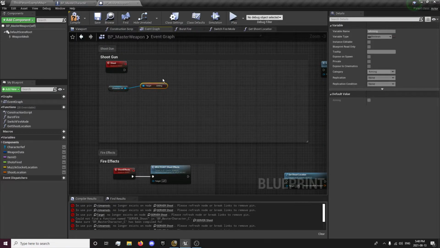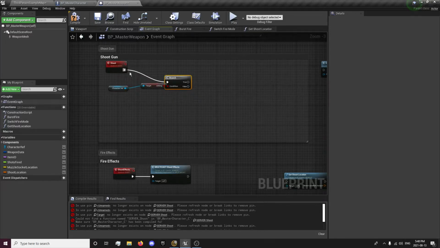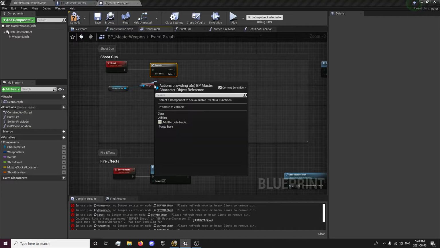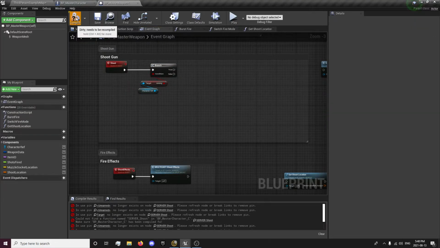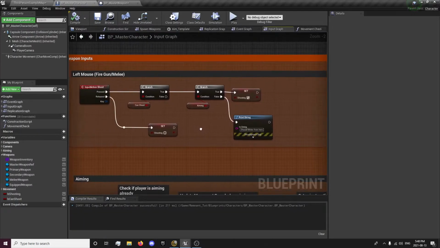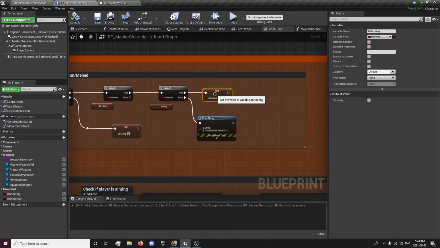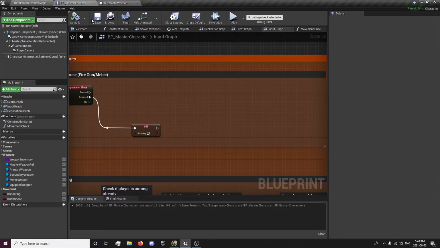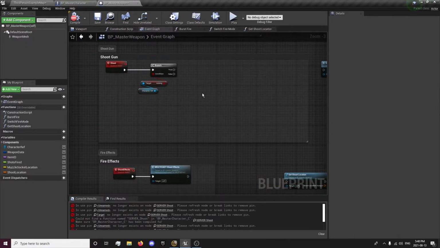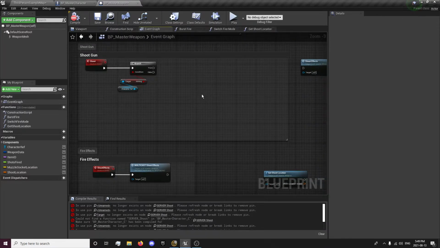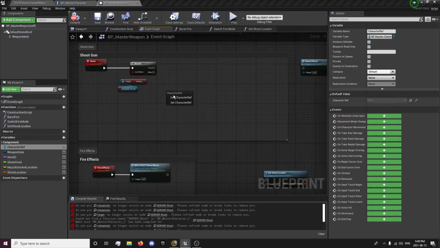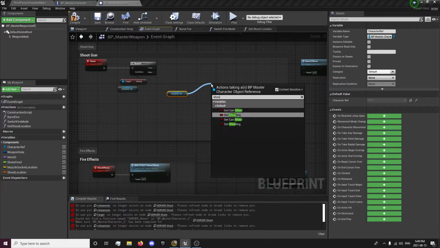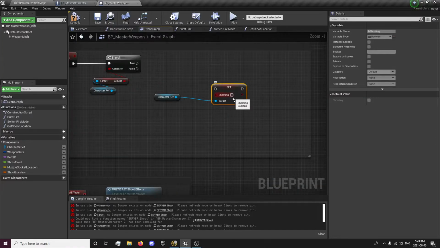And we're going to check our aiming here. So when we shoot, we're going to check if we're aiming. You go back to your master character and actually remove all of this, except for the release. And then once you're done that, head back into your weapon. You want to check if you're aiming. And if we are aiming, we're going to set shooting to true.